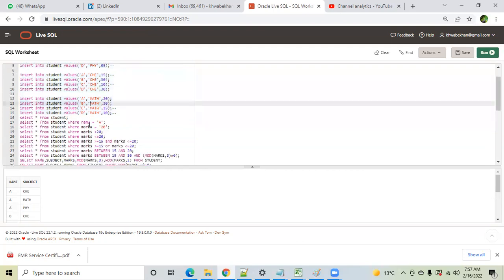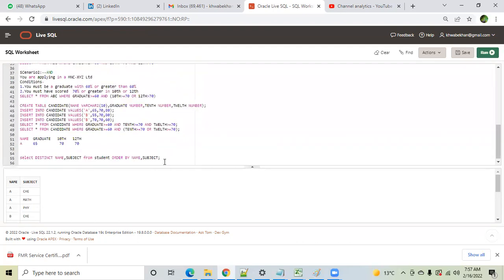But what if you have millions of records? What do you have to do in that case? That is what you have to understand here. For that, you have to write select name, comma, count of star from student group by name.